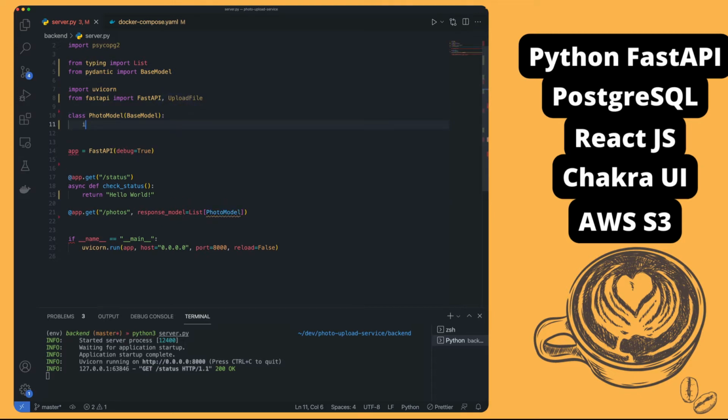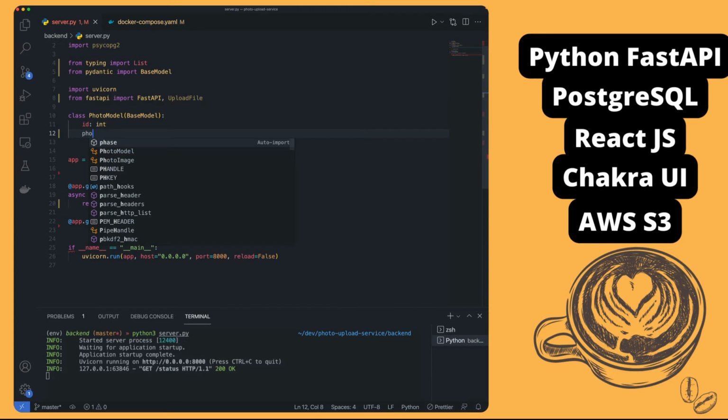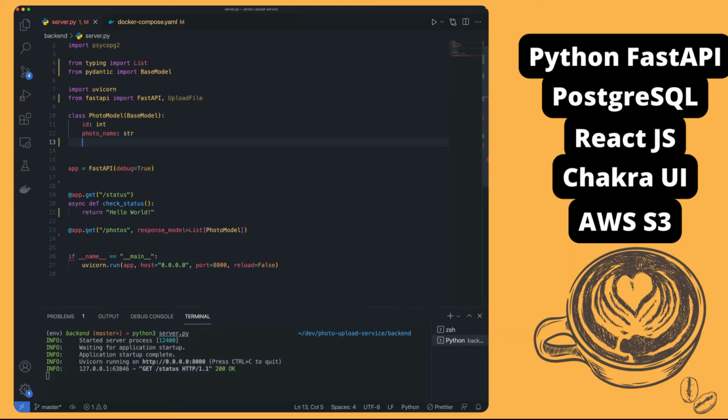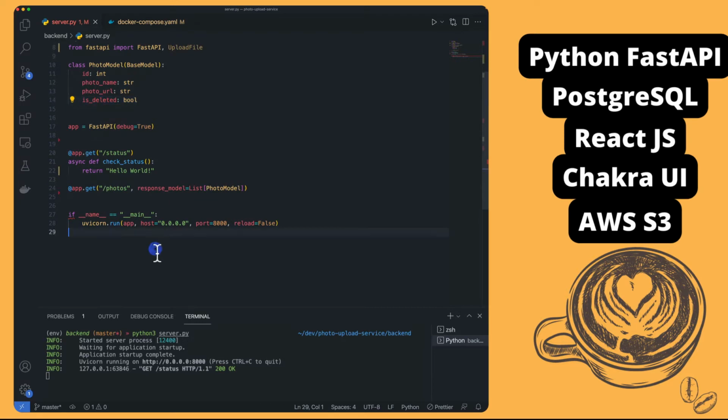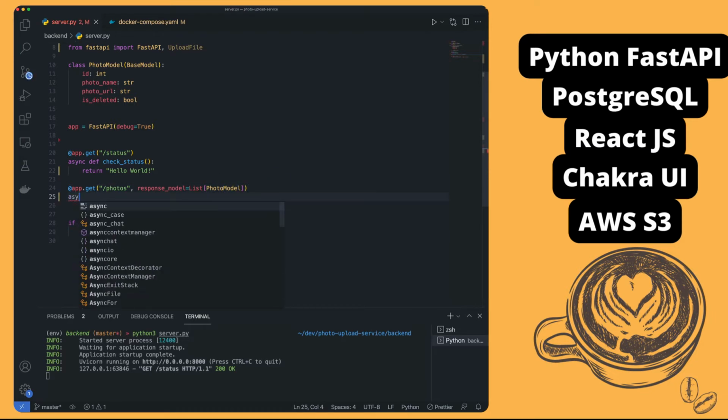All right, let's give it the types. This is gonna have an ID, which is an integer. It's gonna have a photo name, which is a string, a photo URL, which is a string too, and then the is deleted, which is a Boolean. We don't really need this one. I'm just keeping it because it's a very common way to store images in a database. All right, so we have that working correctly. Yeah, so this should be it. And then we go ahead and do our function, which is gonna be called, let's call it get all photos.